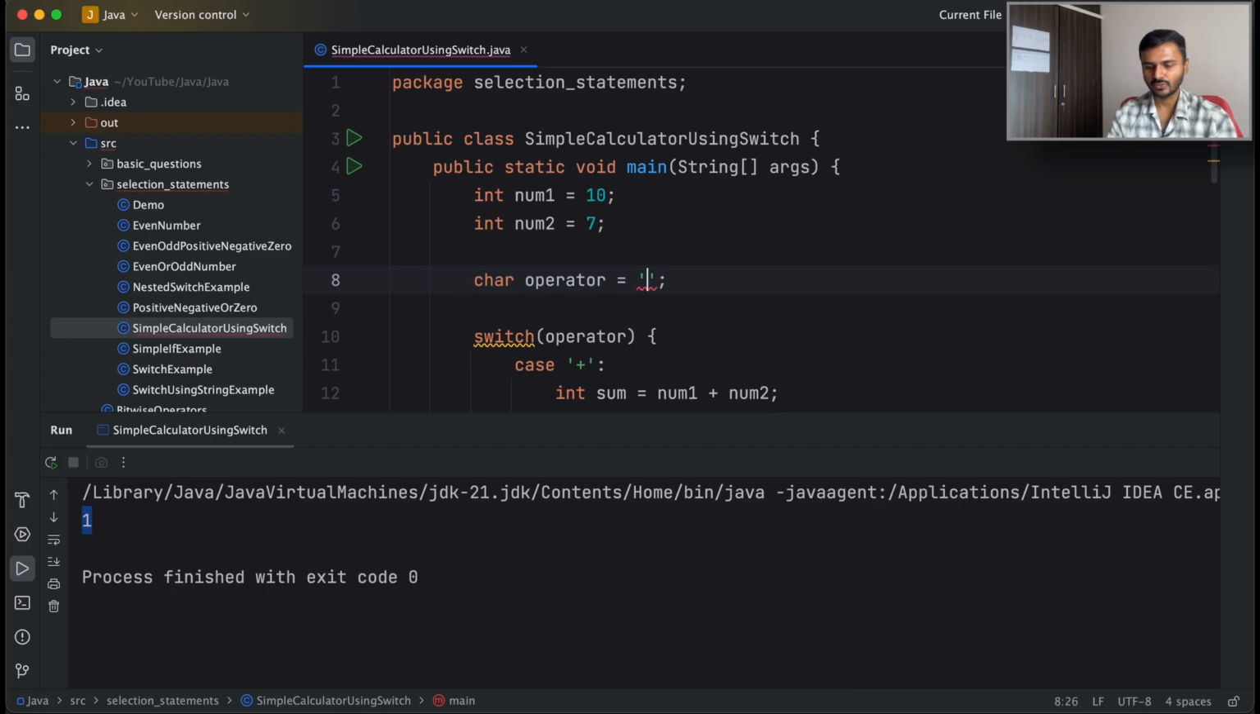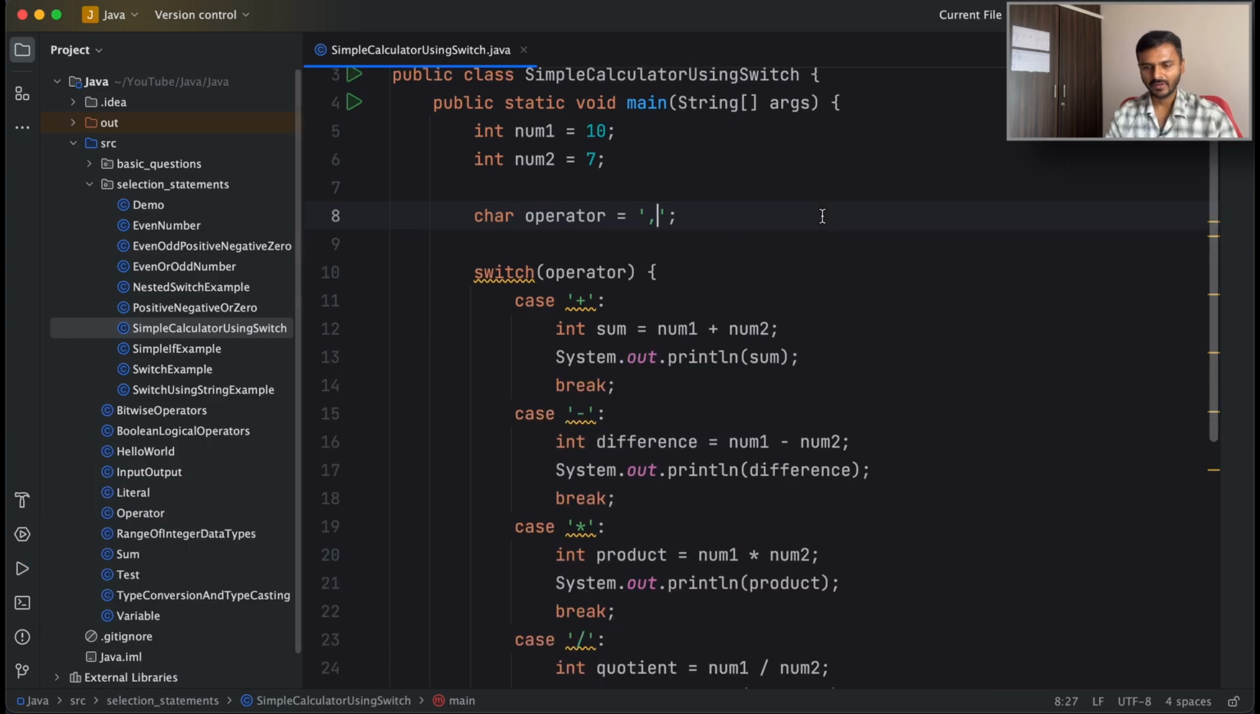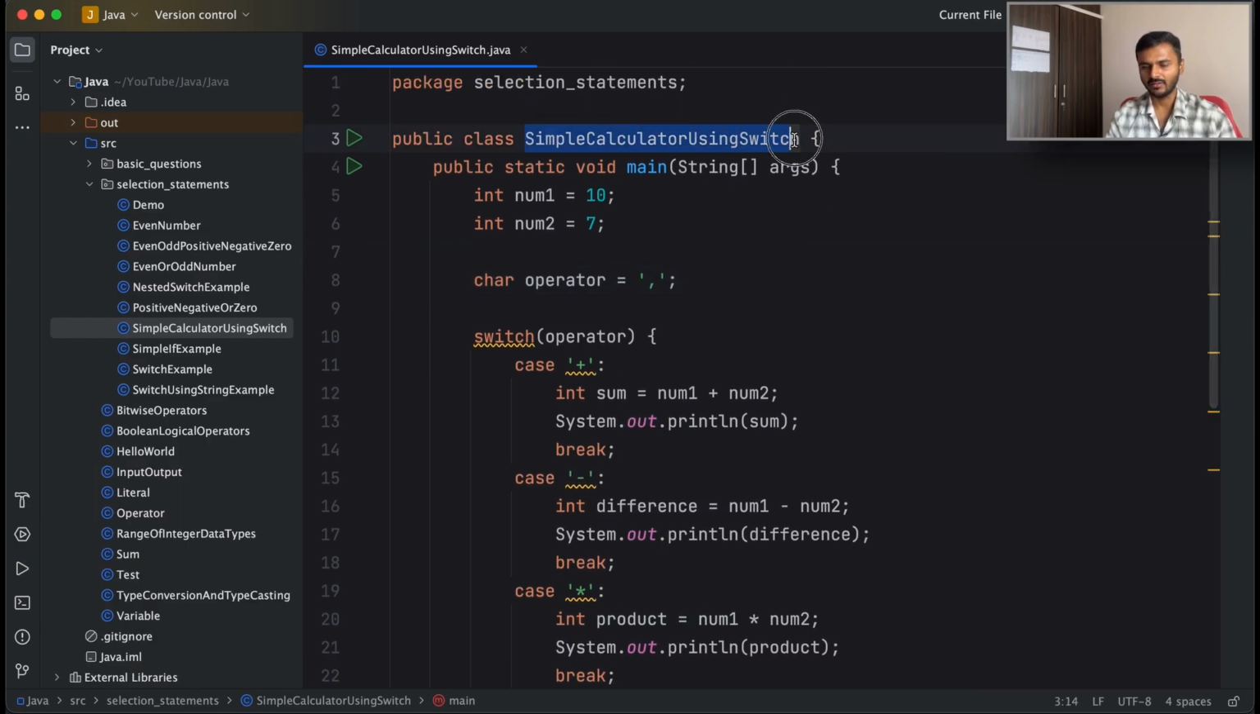If I change this to multiplication, I should get 70. Changing this to modulus, I should get 3. To minus, I should get 3 again. And if I say, for example, a comma, I should get invalid operator. So this is how we can have a very simple calculator using switch.